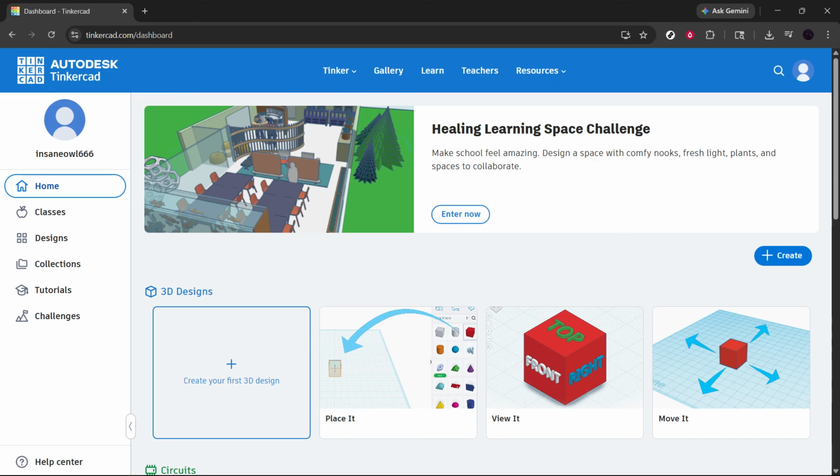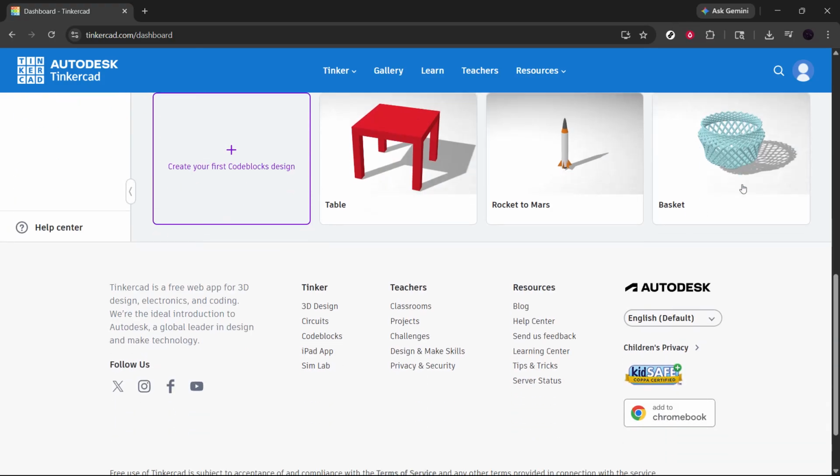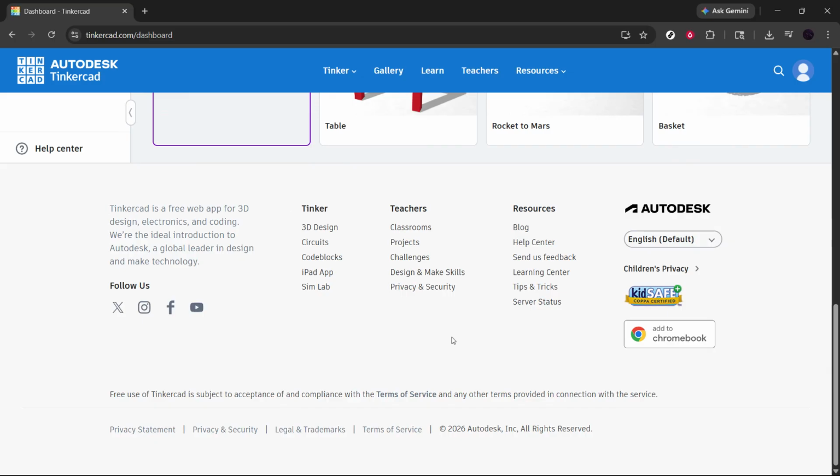First, go to the Tinkercad homepage in your browser. Once the site loads, scroll all the way down to the bottom of the page. You'll want to look at the footer area, since that's where Tinkercad keeps the language option. Depending on your screen size and browser, the language dropdown may appear on the bottom right or sometimes on the bottom left, so take a quick look across the footer until you spot it.